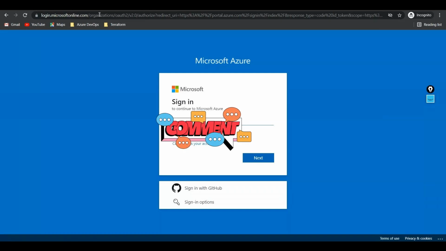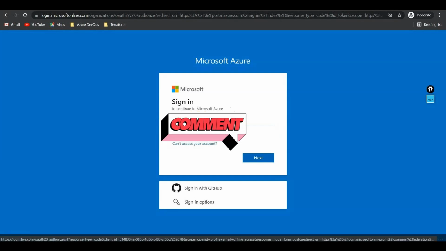So what I'll say here is that since we are very new to Azure, we do not have an ID and password, isn't it? So let's go ahead and create one. I'll say, okay, fine, I don't have an ID and a password, so please help me out to create one.